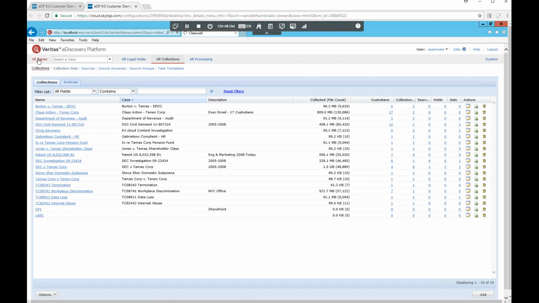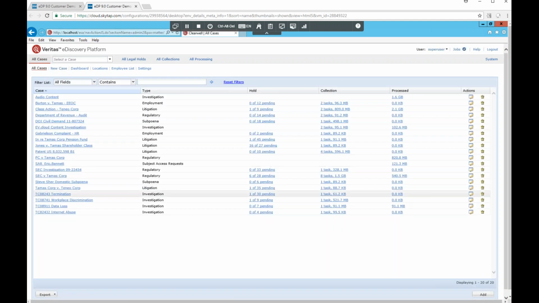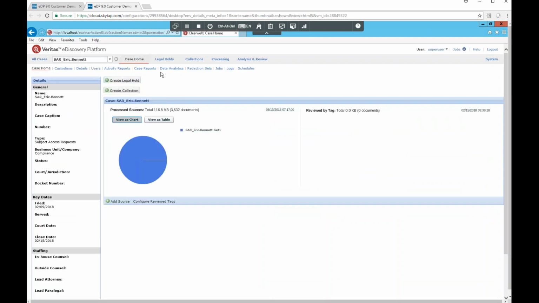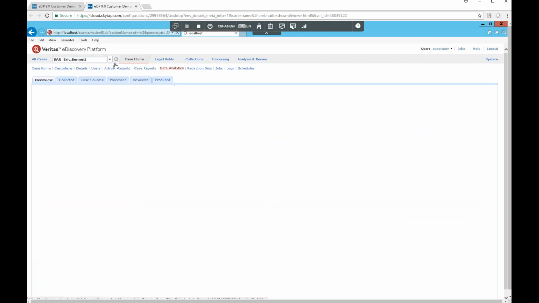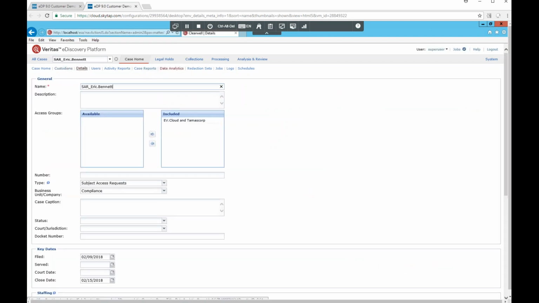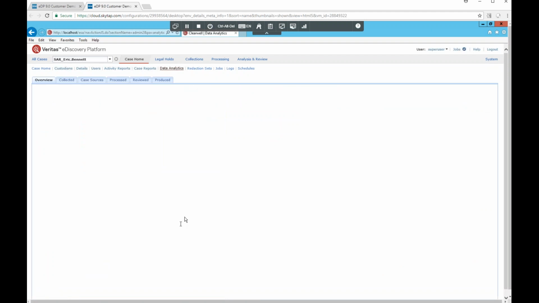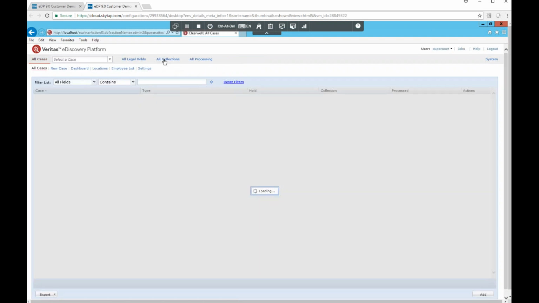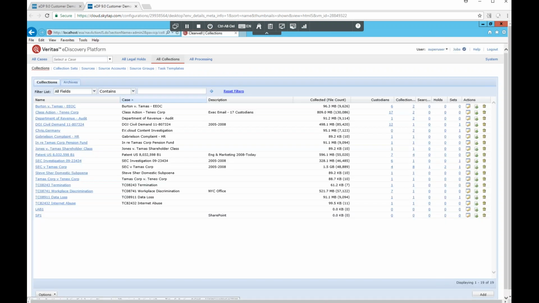Okay, so this particular one here, we've created a request called this SAR, and I'm just going to go to, where is it? Data analytics. Okay, and you can see that, whoops, sorry, I do apologize. It's a very, very powerful and feature-rich tool, so there's no time to go through it all. But what we're going to show you here is, first of all, the collection capability.